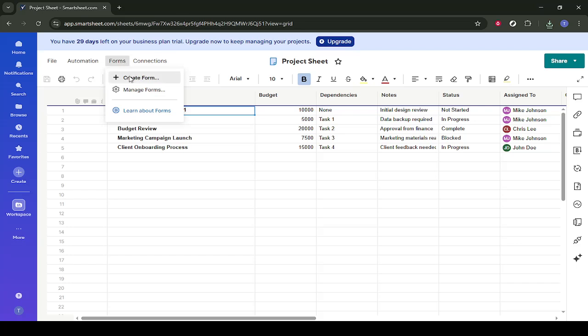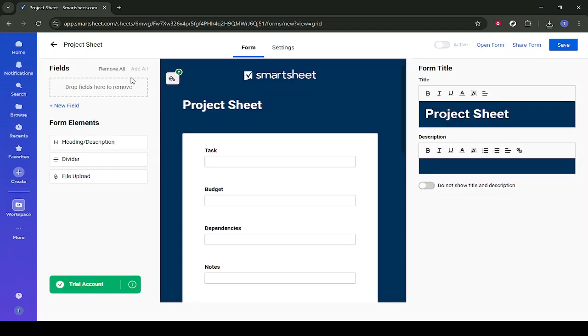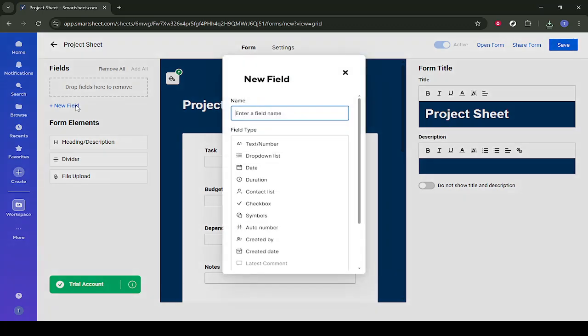Smartsheet will open a new Form Builder window. Here you'll see a live preview of your form on one side and the field settings on the other. This is where you control what information people fill out. Next, look for the option to add a new field and click New Field. This is how you add additional inputs to the form beyond the default columns that Smartsheet may have already pulled in. A panel or menu will appear showing different field types you can choose from.